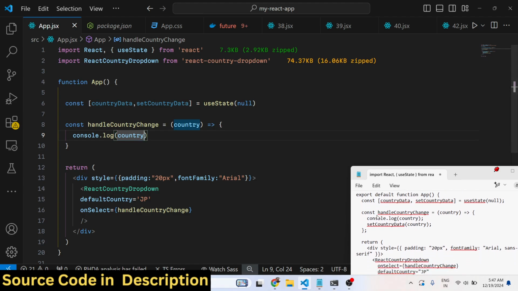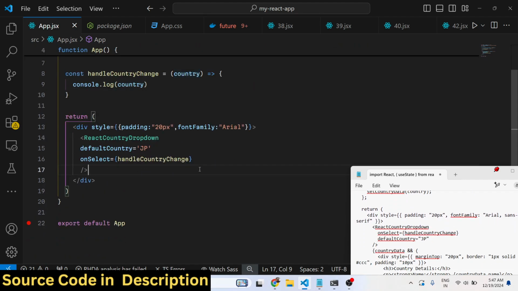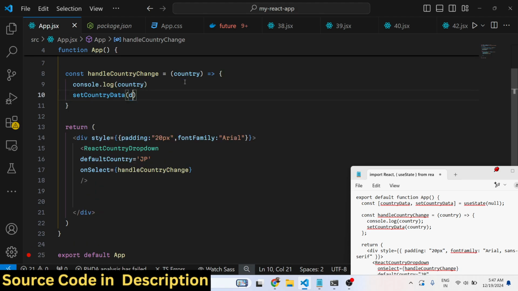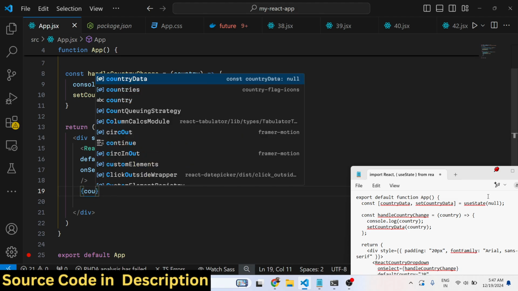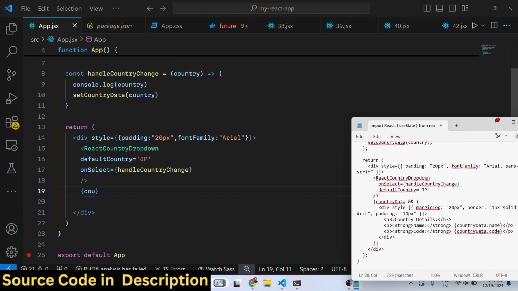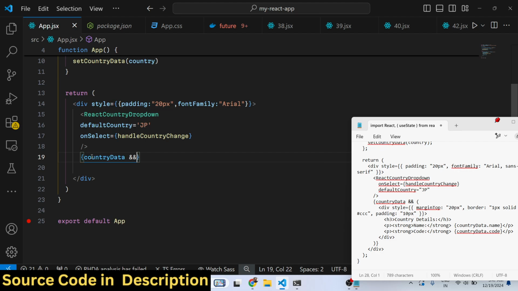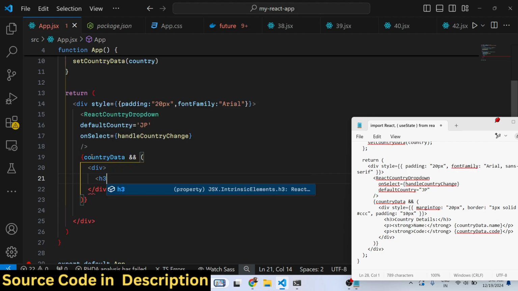So now we can simply display this information. So right here, what we can do, we can set this data in the hook function, set country data, country. So now we will simply be using some conditional JSX. So we will simply say that if the country data is available, in that case we need to show the information in that h3 tag. We will say the country details.